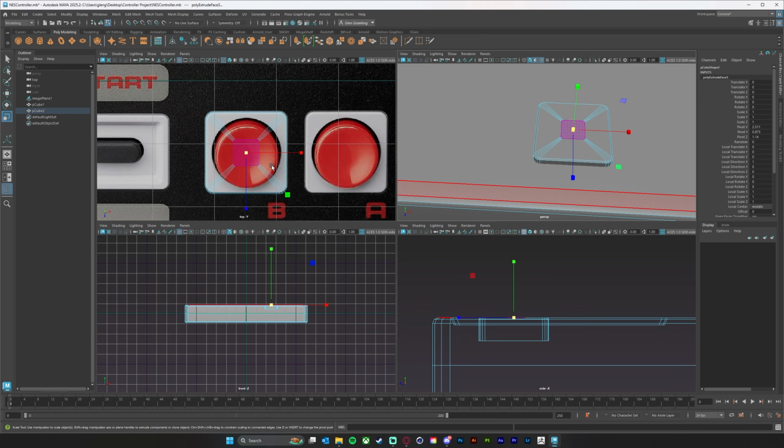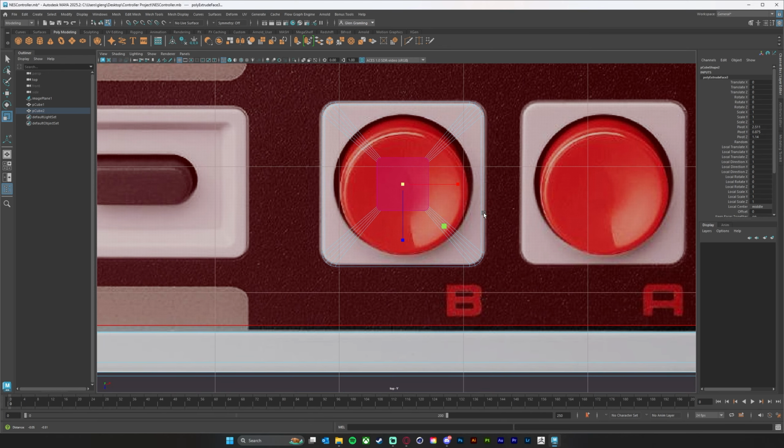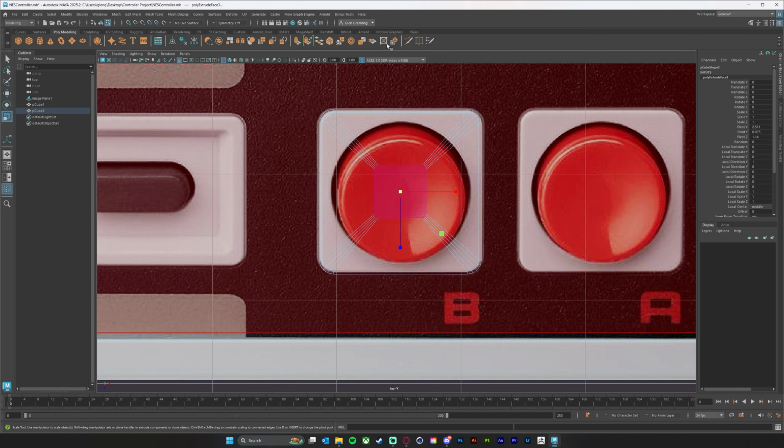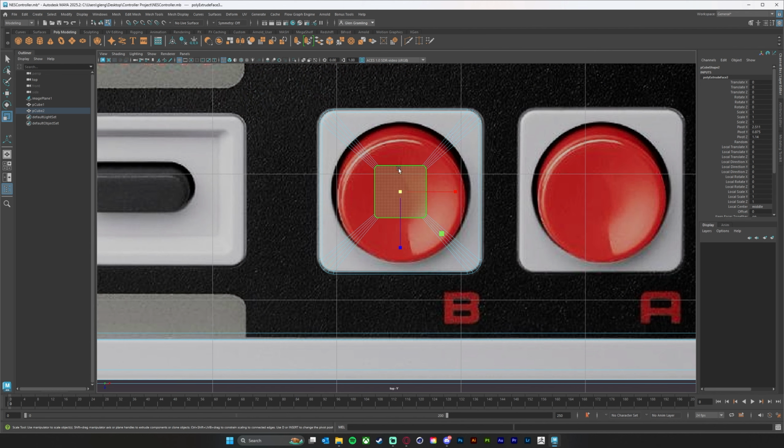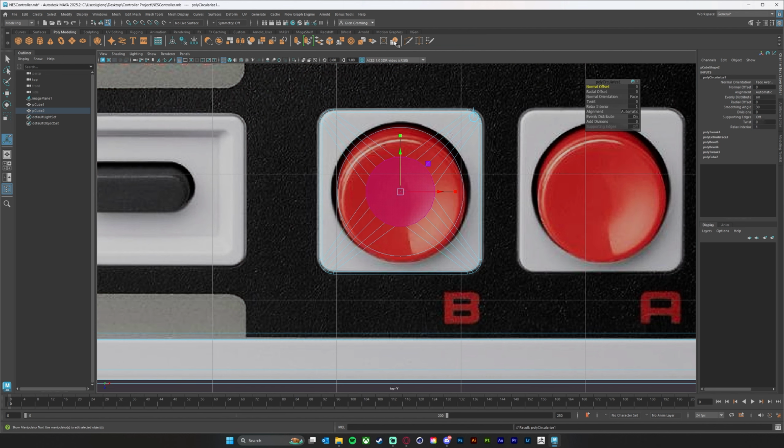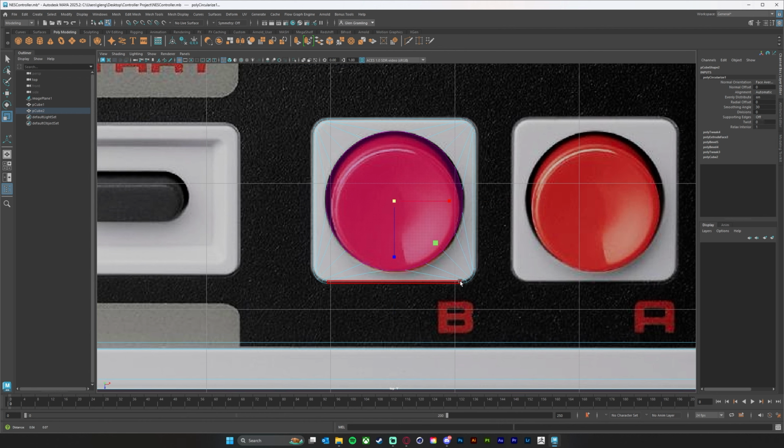And then I'm going to jump over to my top view again. And I'm going to use this circularize function. So what that's going to do is take this little square face and turn that into a circle, just like that. And now I can scale that to the right size. So something about like that is pretty good.